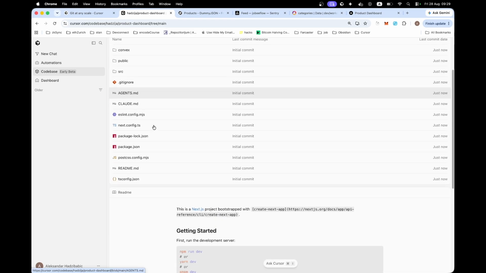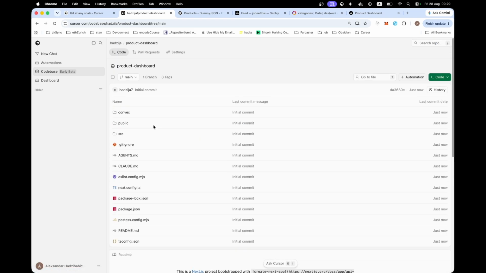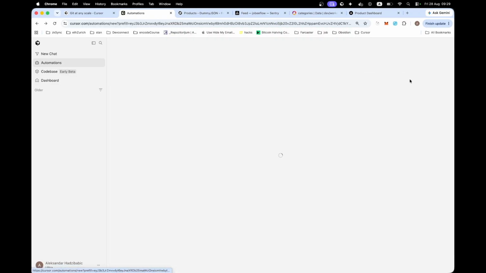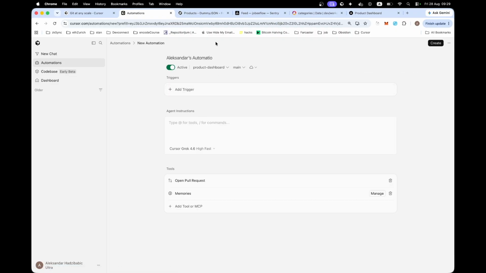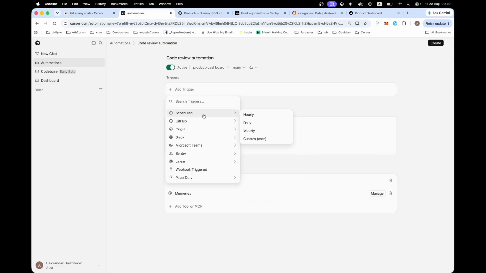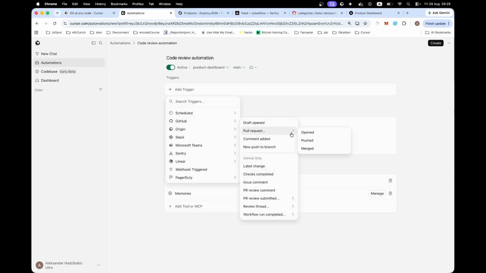Okay, here is our code base. Here, we can create automation, and let's do that. Code review automation. We can do it manually here. We can say when the PR is opened.